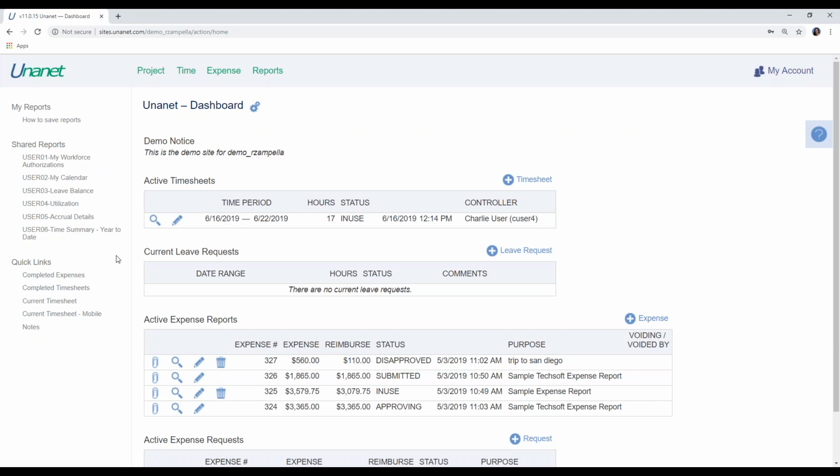I also have shared reports available. Someone with appropriate access was able to save criteria and share these reports so that I can access them when I log in under my user ID.